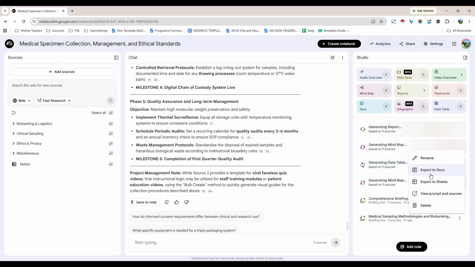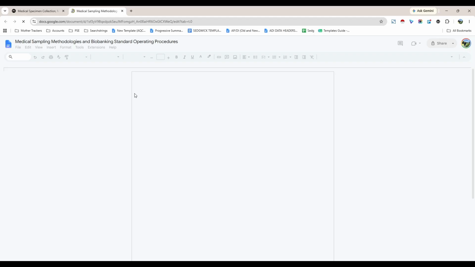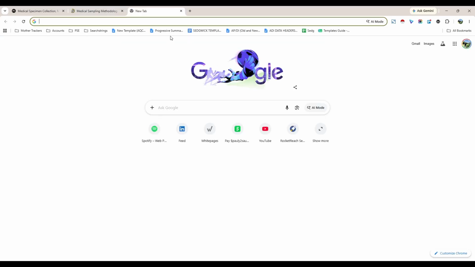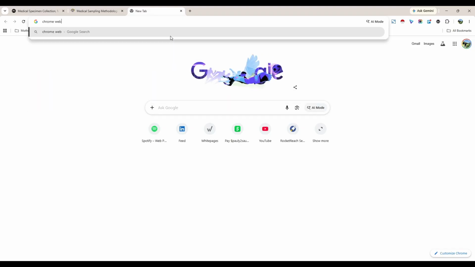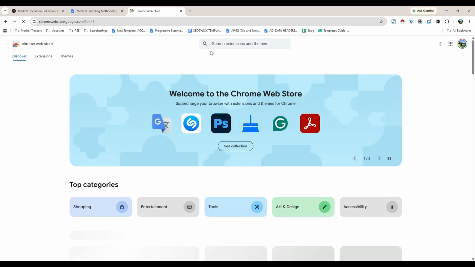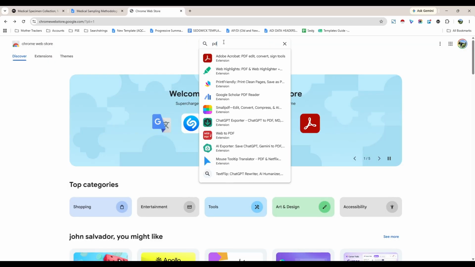Pro tip: if you find yourself frequently exporting dozens of research summaries and want to bypass the Google Docs step entirely, head over to Chrome Web Store, search for a free tool like Notebook LM to PDF Export extension. And that's it. That's how to download a written notebook summary as a PDF from Notebook LM.